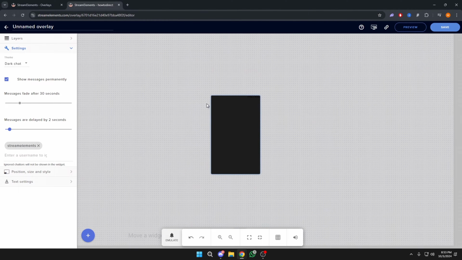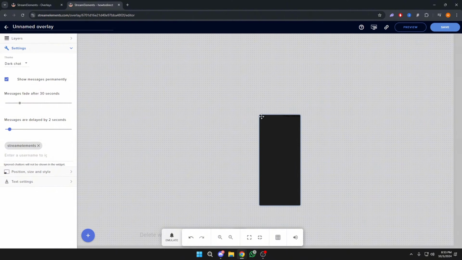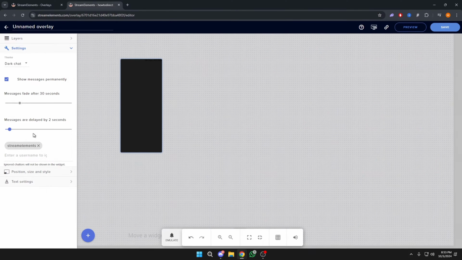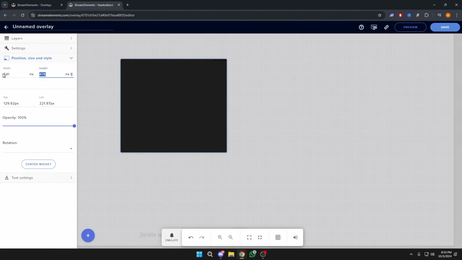Here we will have the chat to be able to configure it, but I recommend you use my settings. Here you can leave it on dark chat. Here you leave this at 2 seconds. Click here. In width, put 541. In height, you will set it to 598.